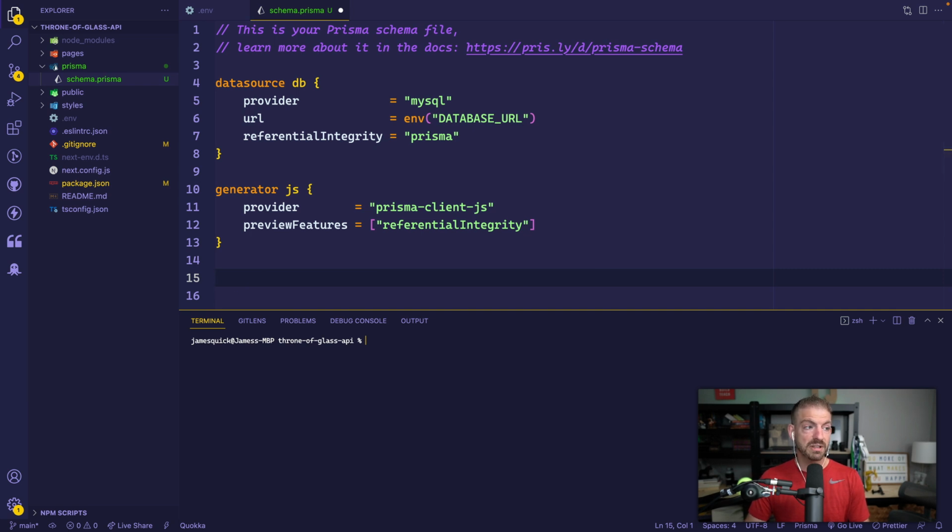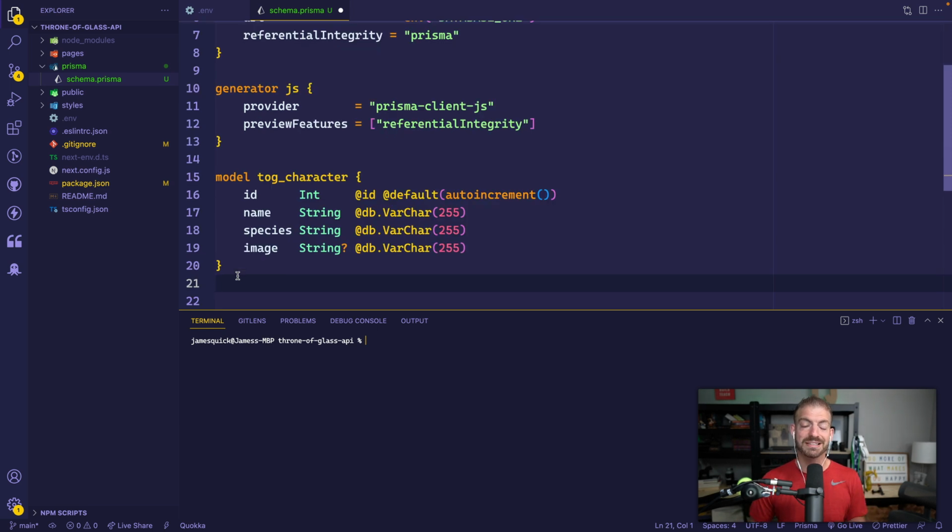So what does that model look like? Well, I'm going to copy and paste it in. Again, you've got the source code, or you can take a second, pause, and copy this manually. But this is a TOG character table, so Throne of Glass, and it's going to have a few simple properties like ID, name, species, and then an optional image. So that's the schema for this.